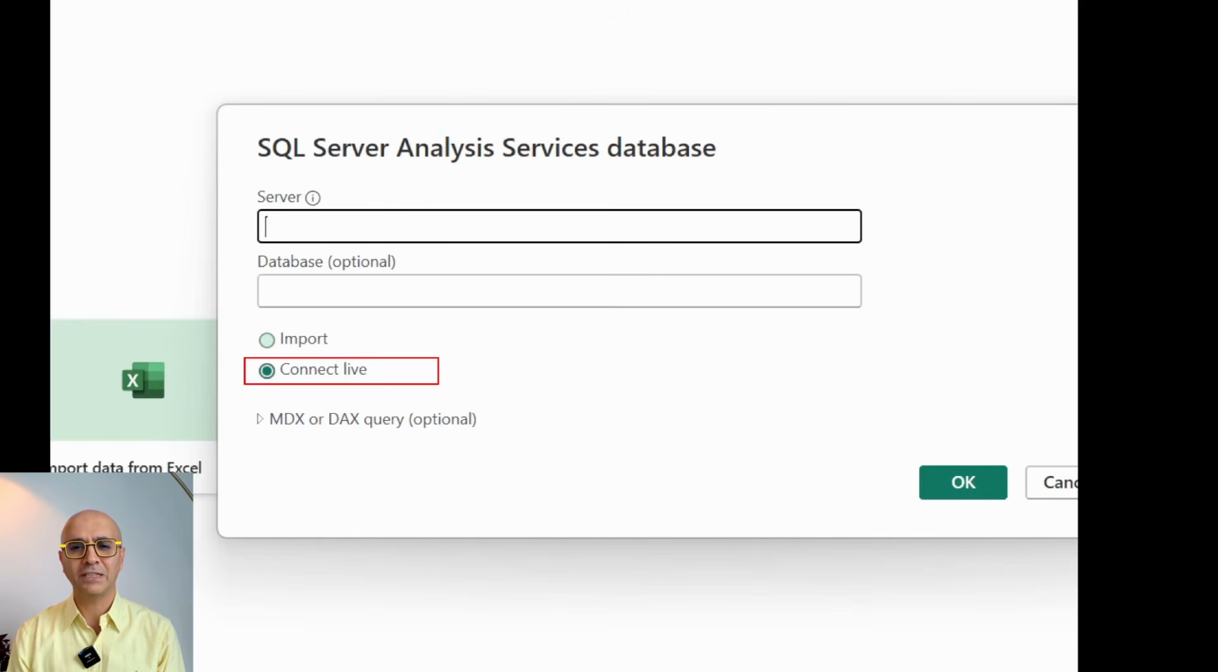Whereas in DirectQuery, as long as you are connecting to an RDBMS, relational database system, SQL Server, Oracle, Snowflake, DB2, any of these systems, you can do DirectQuery or import. So connect live is different.